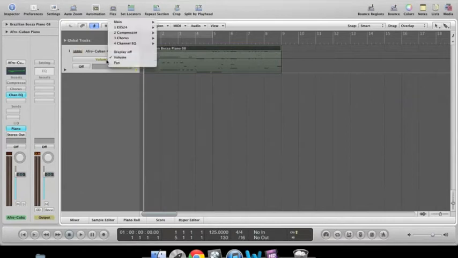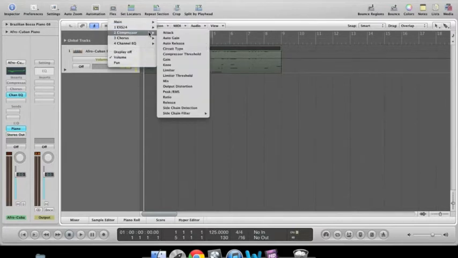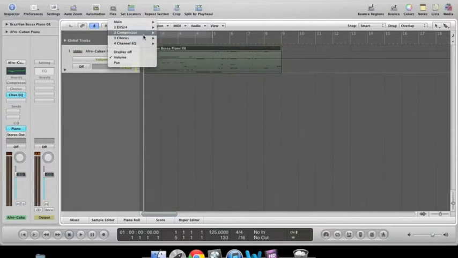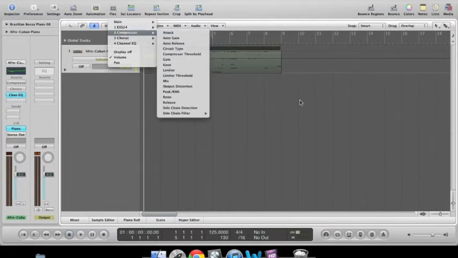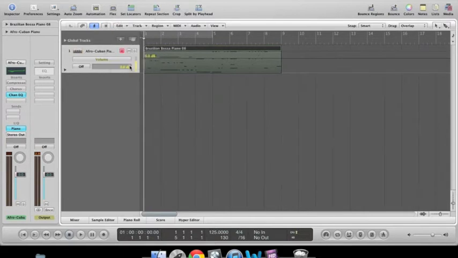So what you get in automation, you can change between volume, your panning, or any inserts you've already got on there. It's very useful. So for example, if you've got your compressor set on and you don't want it to be kicking in at a certain point, you can turn it off. So here's how it works.